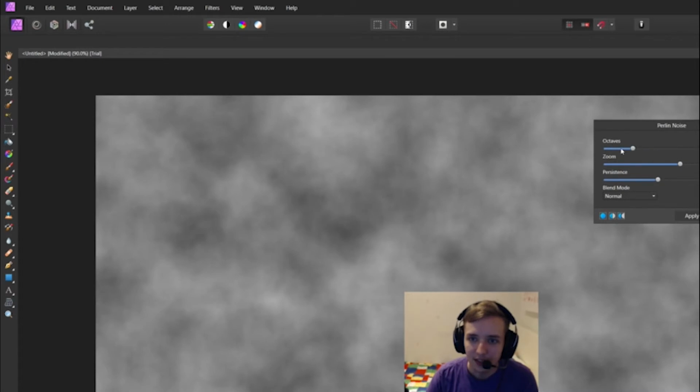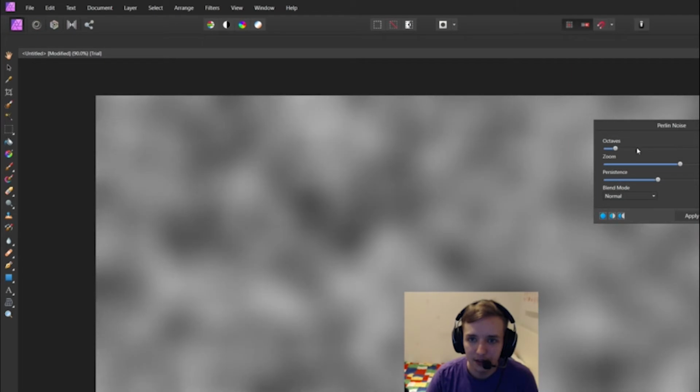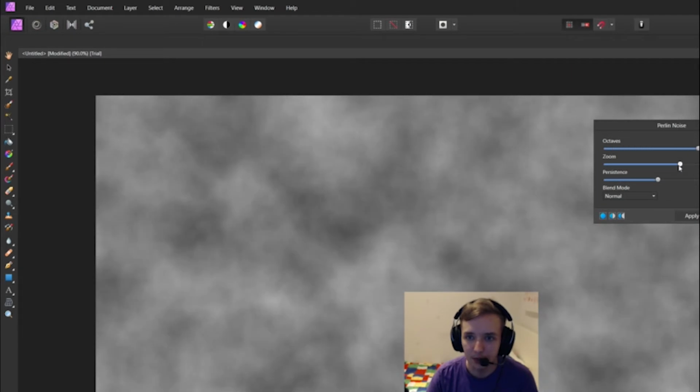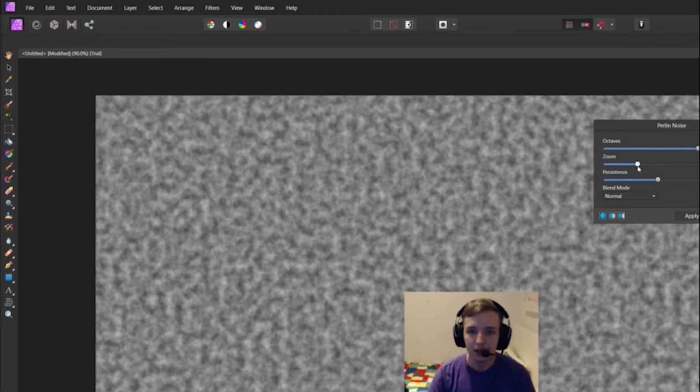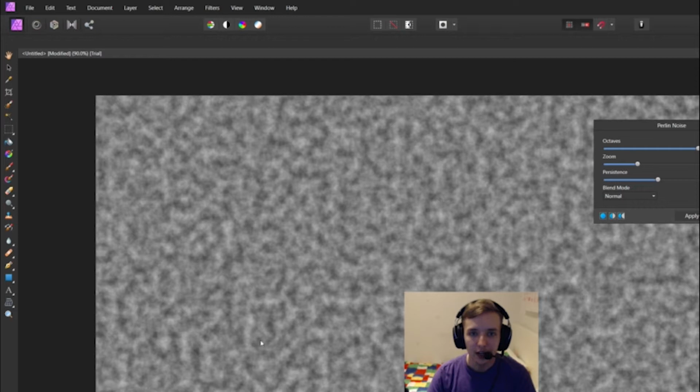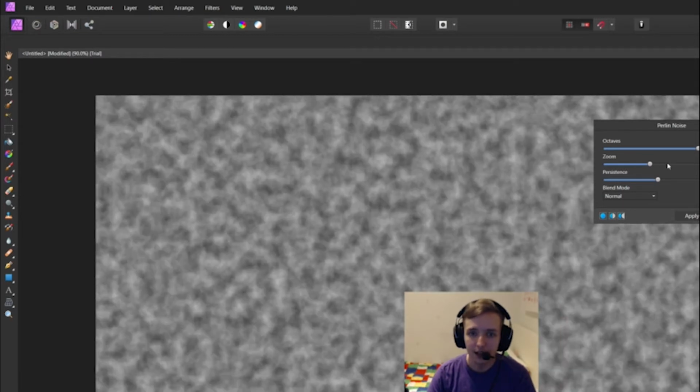Okay, octaves. This sounds musical. So that's like adding depth, I guess. Wow, no blurriness. Okay, so sharpness and blurriness. Zoom is going to be like how big it is. That's quite useful because in Photoshop you would just select a certain area, filter render clouds, and then you'd have to go resize it.